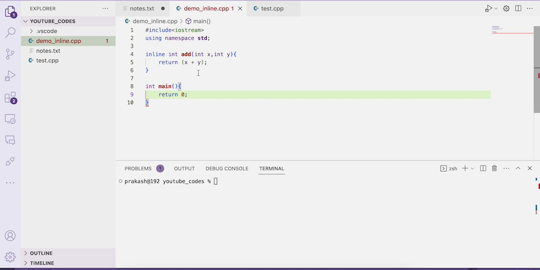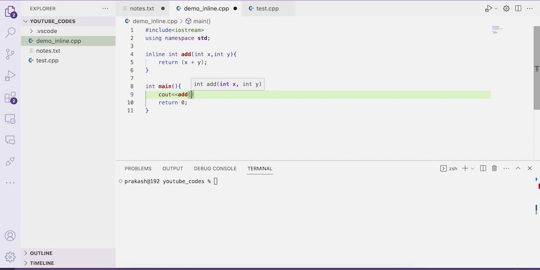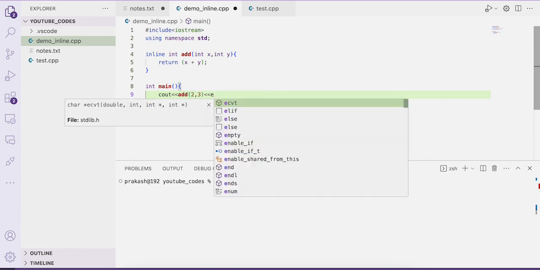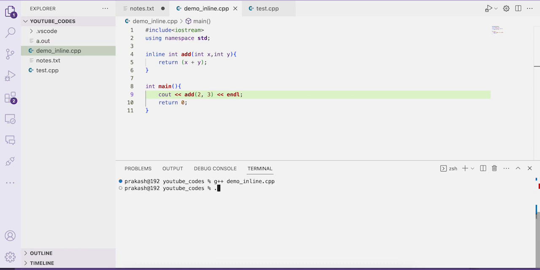Return 0. The function call is made similar to what we did for the normal function call, but the execution style is different over here. So cout add(2, 3), and let us see if the program compiles or not. So g++ demo_inline.cpp, the program compiles successfully, and ./out produces the output 5.